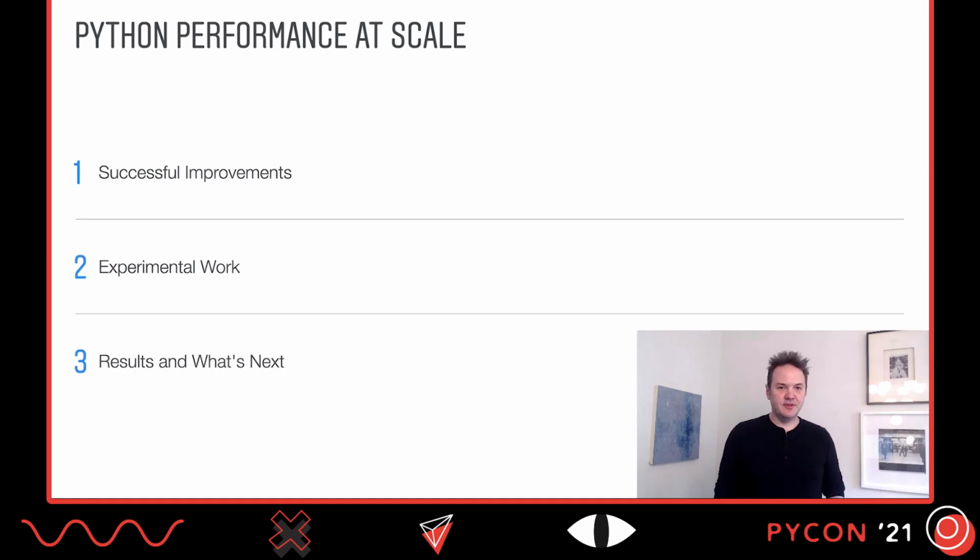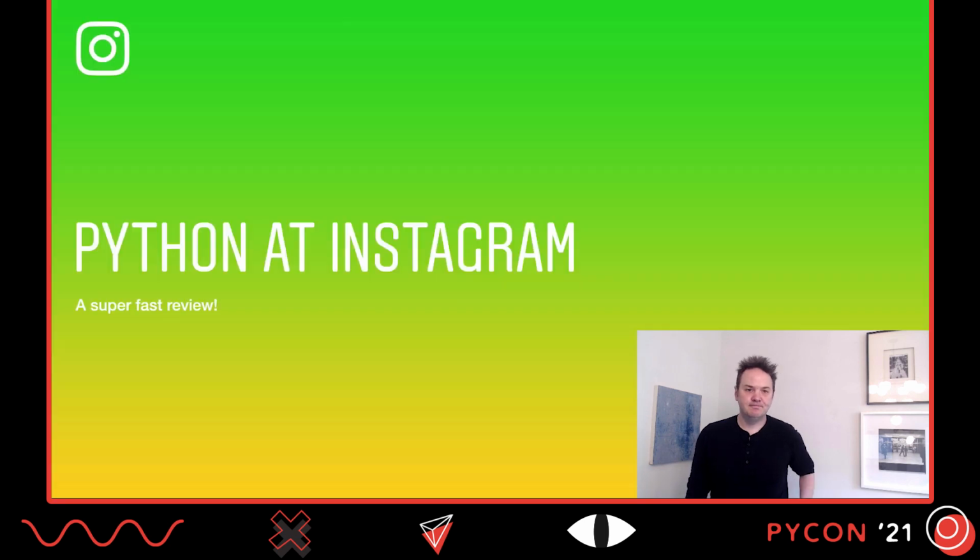We'll look at a few different things. First, we're going to look at some of the successful improvements that we've made to CPython, and we have our own fork of it that we call Cinder. We'll look at some more experimental work, both in Cinder and beyond. And finally, we'll look at the results of our work and what's next for us.